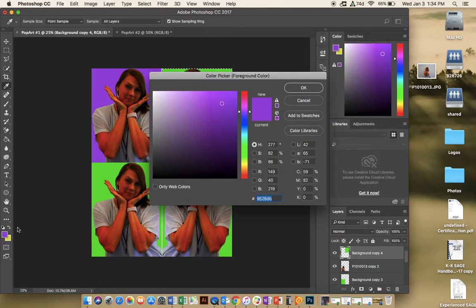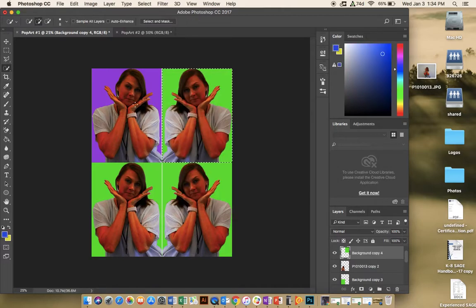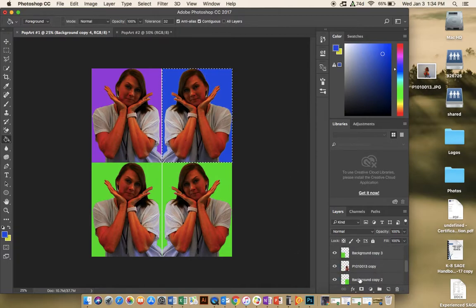Let's choose a color, about a blue, that works. Get my paint bucket and then paint that background in there. Now I want to do this one here, the bottom right. So get rid of my marching ants, Command D.